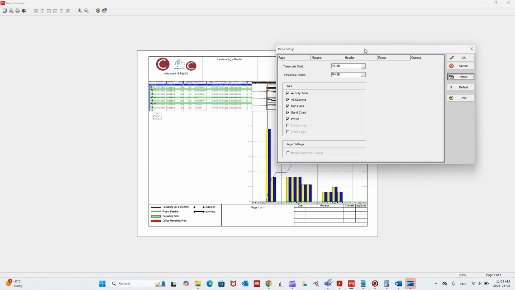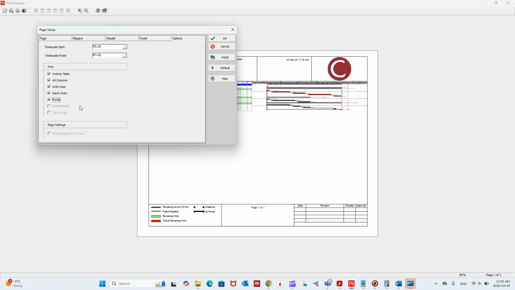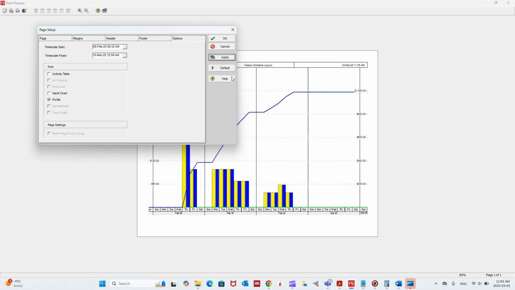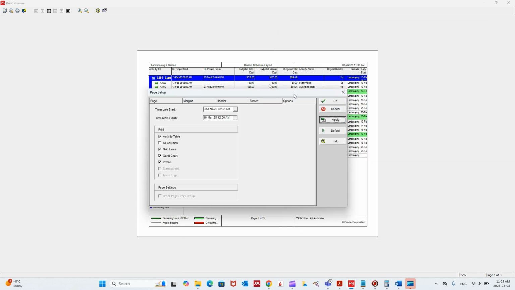So this is about the things that you want to show. And again, we said that this is the profile, if you want to show it or not. Here we go. Or let's say, for example, if you want to show only the profile. That's the S-curve. If you want to have only the S-curve. And let's use default. Then apply.